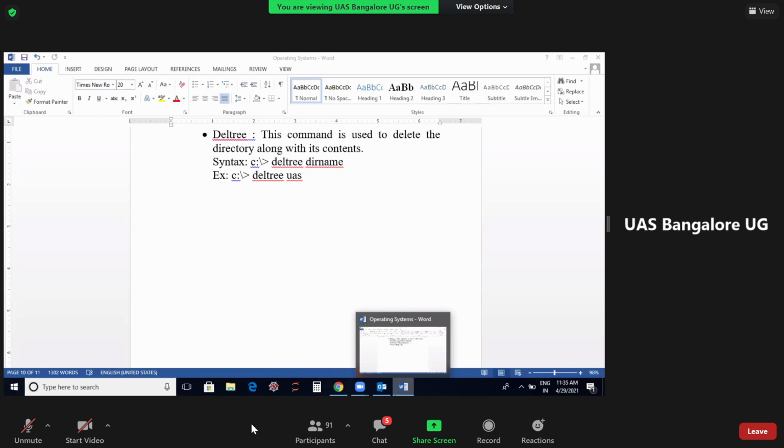Whereas here, though the contents of the folder are there, you can just delete it. This is the major difference between delete and the RD command. When you use the remove directory command, you can't use it when you have some files within the directory. Only when the directory is empty can you delete it.